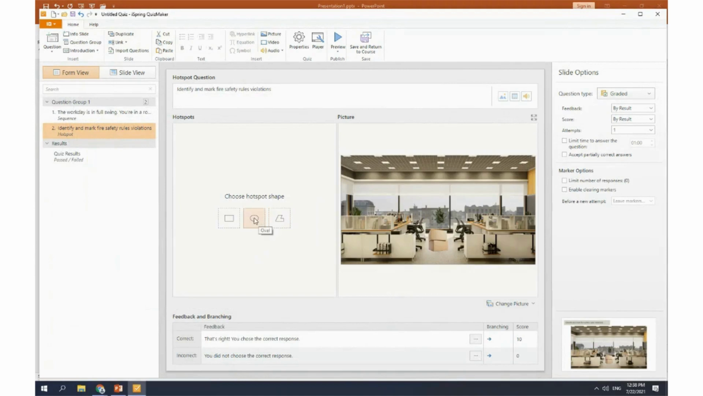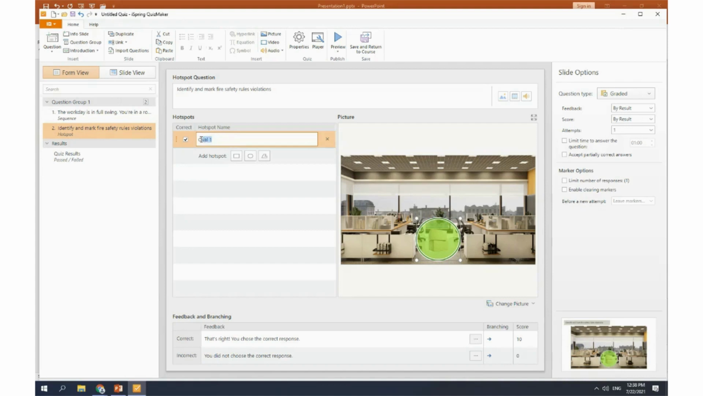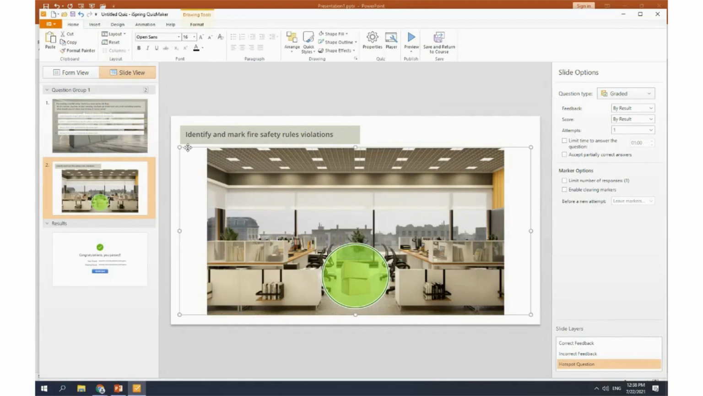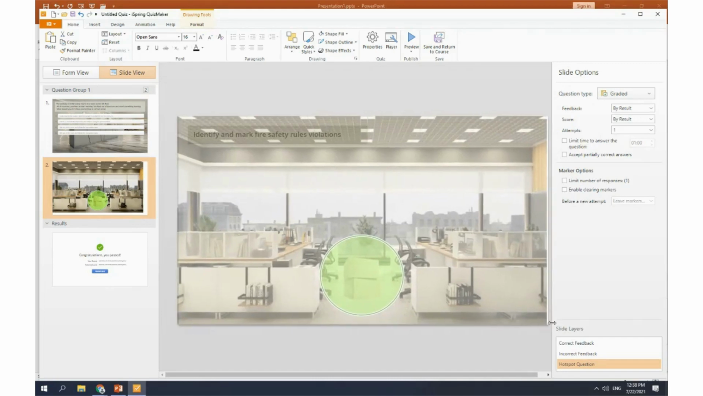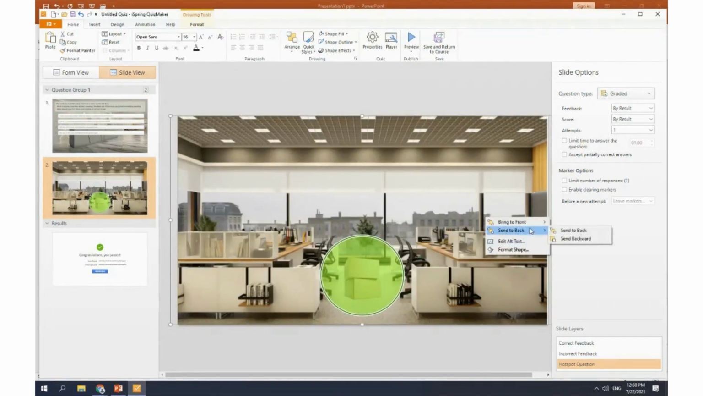Now in the hotspot image, I will just create a shape over the correct response. In my case, I'm asking the user to identify the rule violation, and it will be the boxes that are blocking the emergency exits. You can also rename the hotspot image, so I can just rename it to boxes like this. And now let's check the slide view to resize our background picture to make sure it fits the slide, and also send it backward.